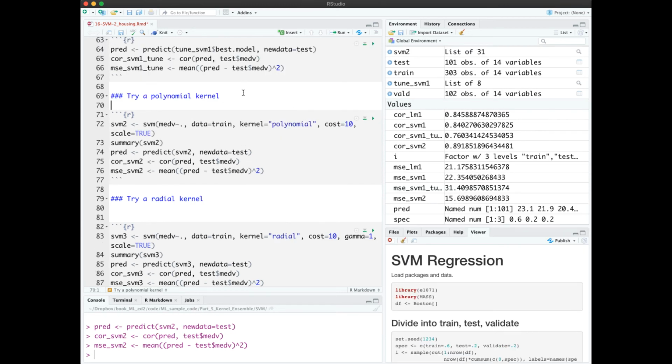Our results on the polynomial kernel are promising. We get the highest correlation so far of 0.89 and a much lower MSE of about 15.7.